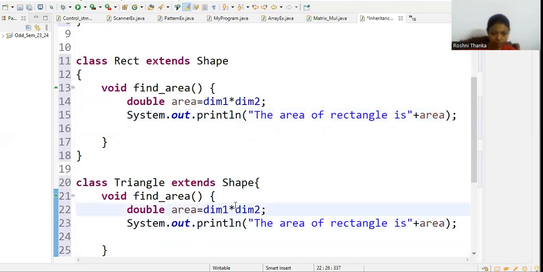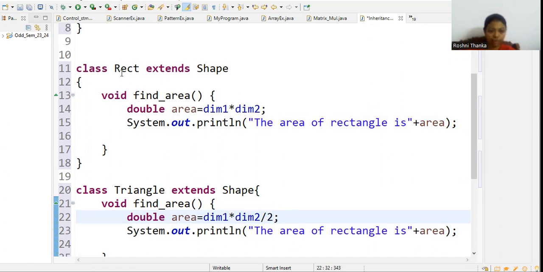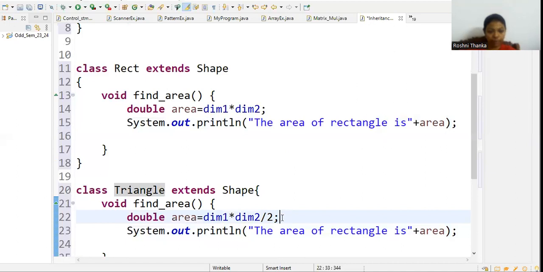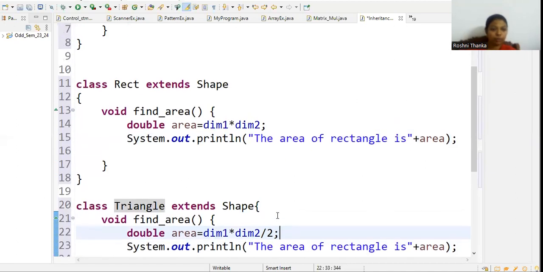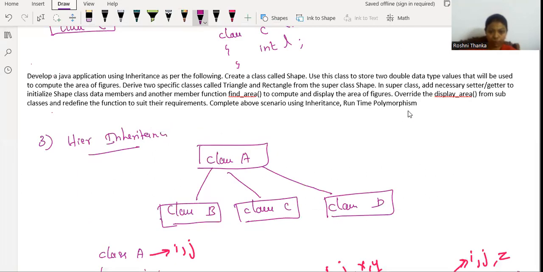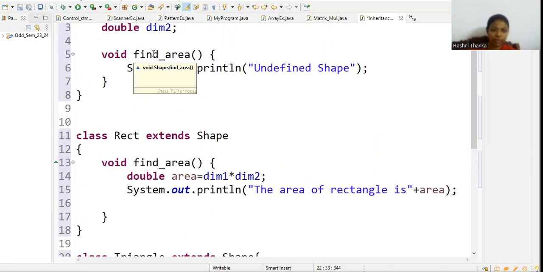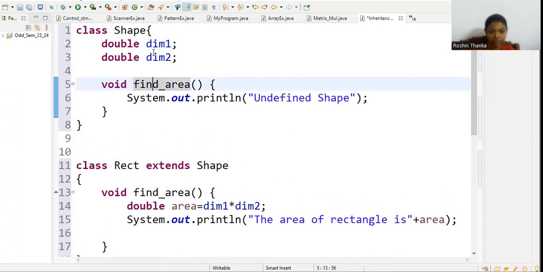Similarly, for the triangle also we are going to do it. Here I'm going to find it by multiplying and dividing by 2 maybe. I'm just calculating the area somehow. For the rectangle I just multiplied, and for the triangle I just multiplied and divided by 2, just for example. So I hope you got it. Override the display area from the subclass. This is what we did now. Overriding. What is overriding? See, there is a function called find area in the parent.